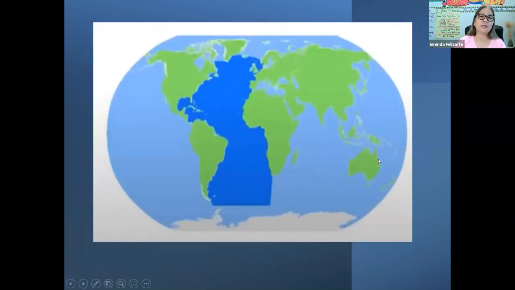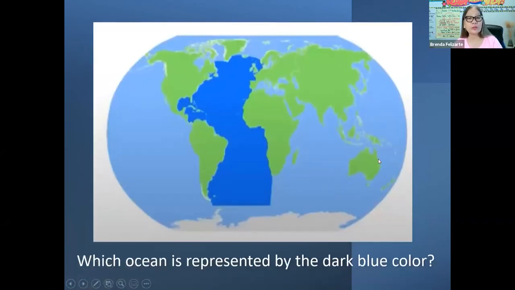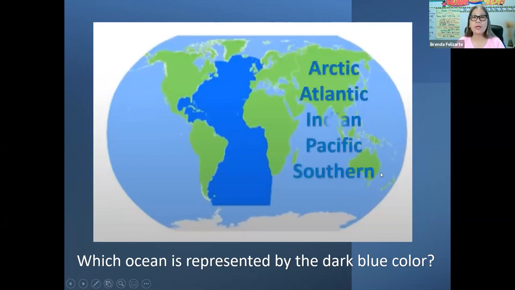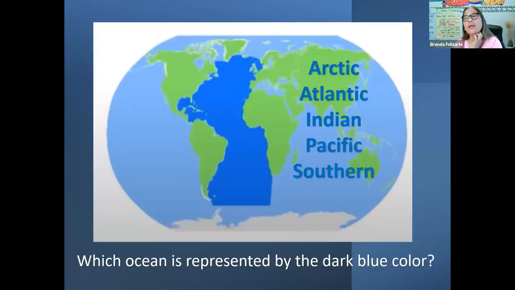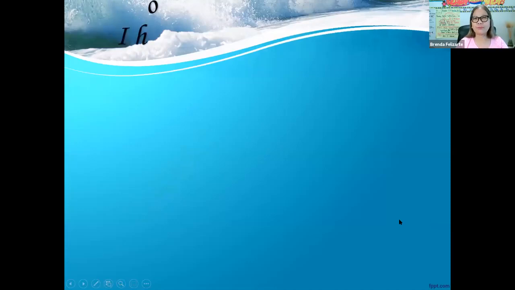You're right. And the last one, the ocean that is represented by the dark blue color is Arctic, Atlantic, Indian, Pacific, or Southern. In the middle of the globe, between the Americas and Europe and African continents. Of course, it is the Atlantic Ocean. Good job. All right.